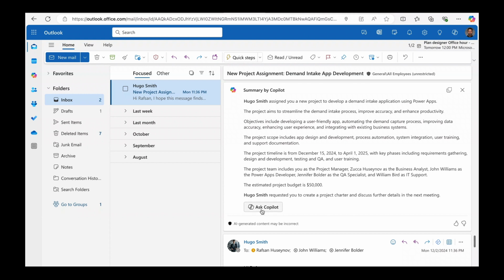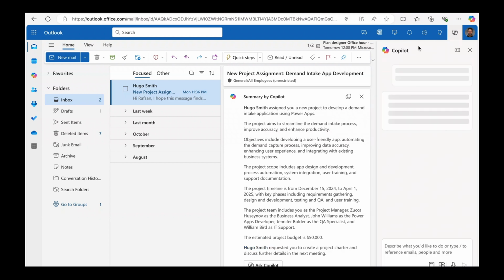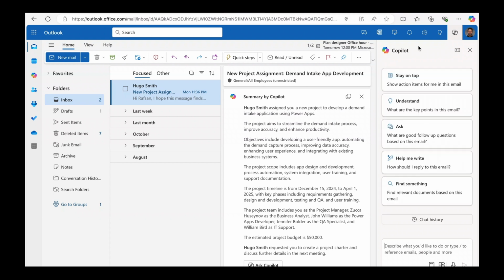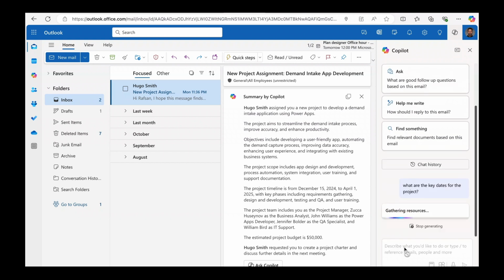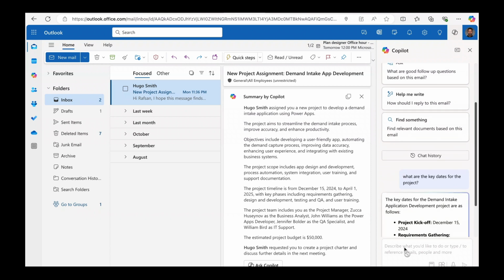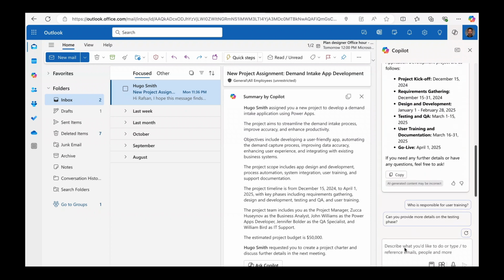This is actually a new feature. If I click Ask Copilot, you would see the Copilot pane on the right and start interacting with the email. By the way, the information here is actually grounded on the email content. So let me go ahead and ask, for example, what are the key dates for the project? Perfect. As you can see, I can interact with my data.